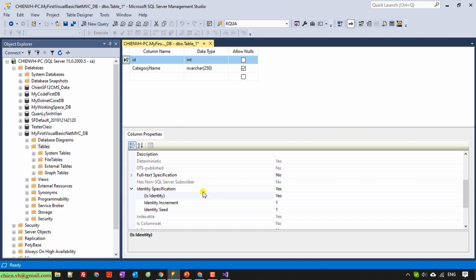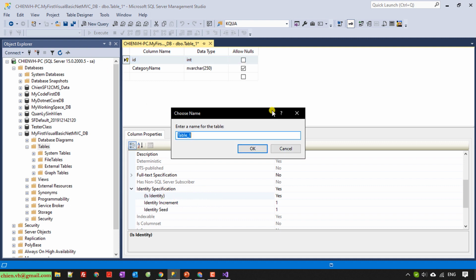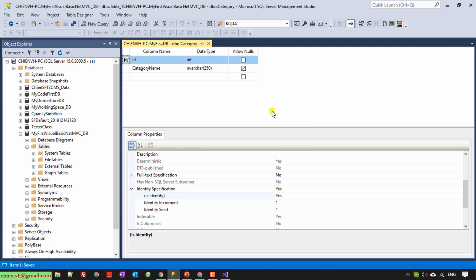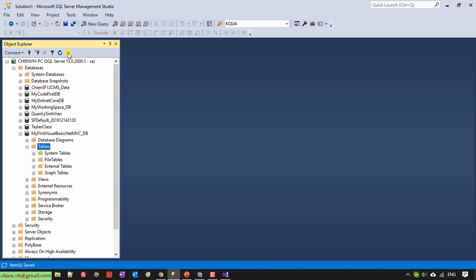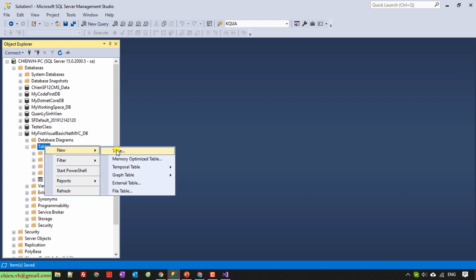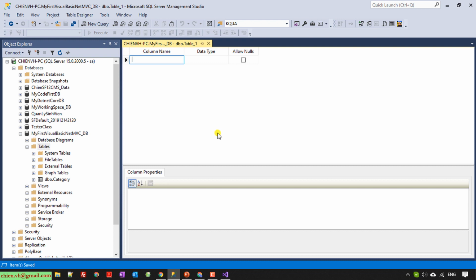Okay, so here I will save this table. I name it category. Okay, I close this one, and I refresh this one. Here, the new table has been created, and now I will create one more table, product. Okay, I have ID. I have product name.